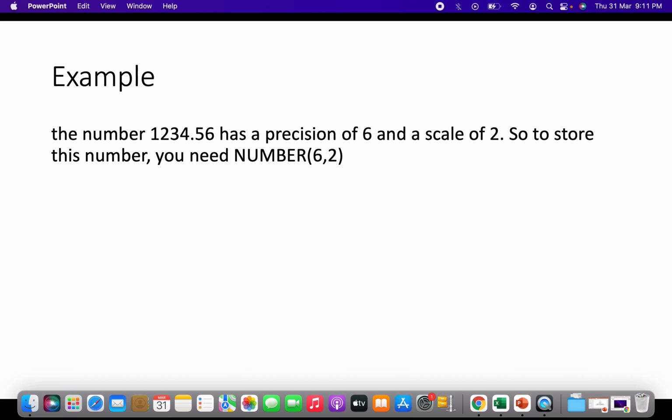Okay, let's go with the example. Let's take the number 1234.56. It has a precision of 6 and a scale of 2. So to store this number, you need NUMBER(6,2), with 6 as precision and 2 as scale.